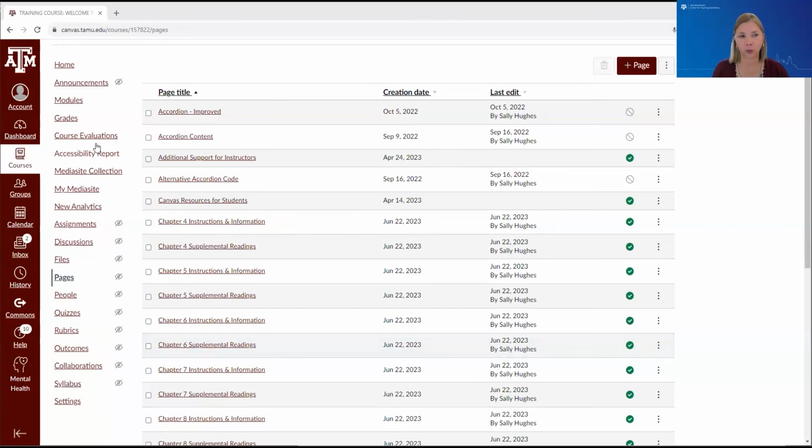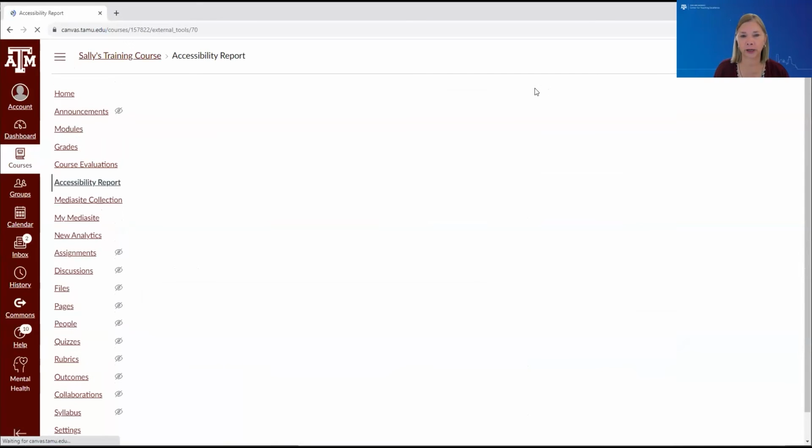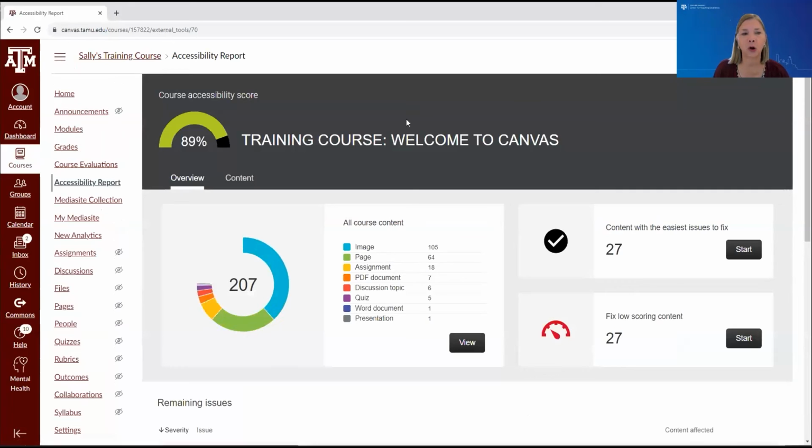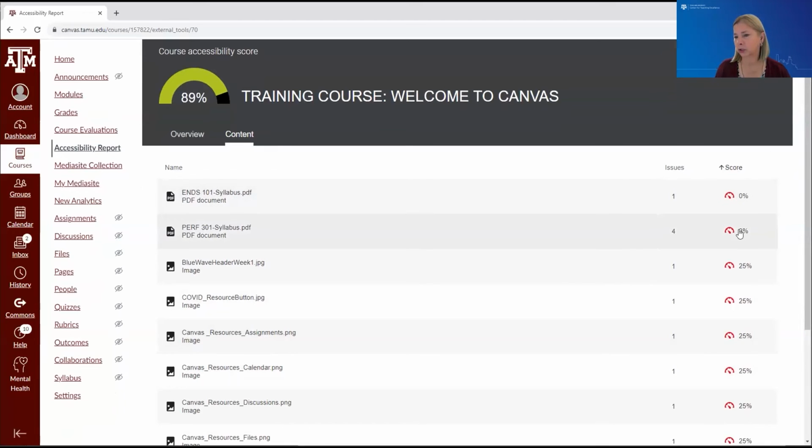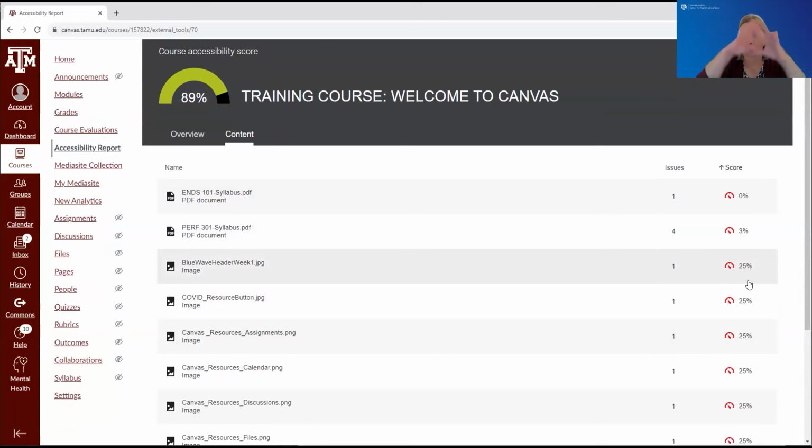Let me share with you what Ally does. So Ally is available to everyone in your course navigation bar. And when you click this, what it'll do is it will generate a review of everything in your course and tell you what percentage your course is in terms of being digitally accessible. So there will be a summary here that shows you all the things that it checked. So you can see that it checked 105 images, 64 pages, all the way down to a PowerPoint presentation that was in there. And you can see what needs to be fixed if you go to the content page. And you'll see a list of everything that was checked and its individual score. And all those individual scores kind of combine to make your course score.